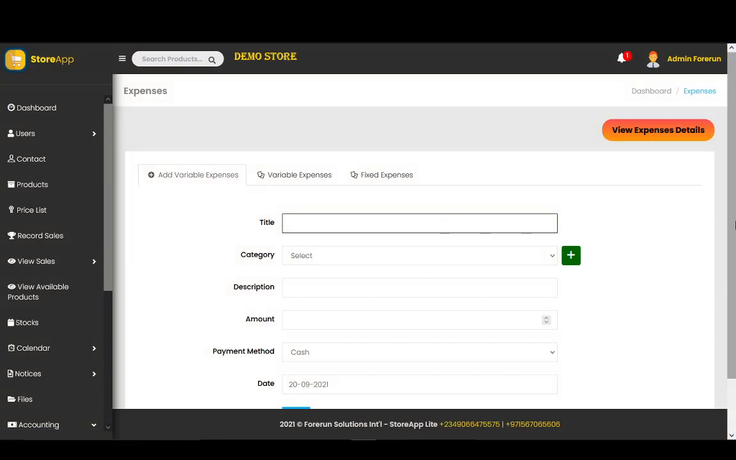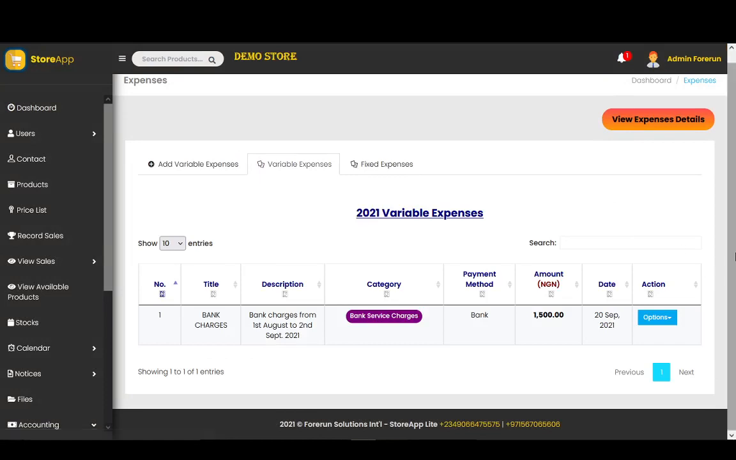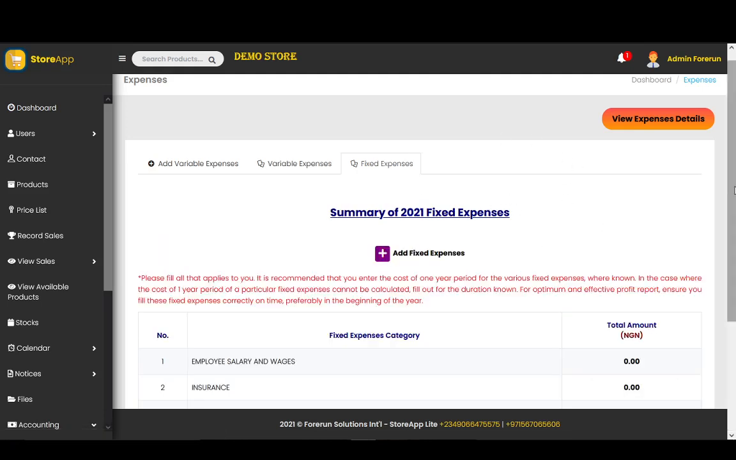All right, so I think I have done justice to this. So let's look at our variable expenses, the one added. You can see now, the one added is here already. So to edit, you click on option. This is to edit, and this is to delete. So I believe you already know how to edit and delete if you have been following me in this video.